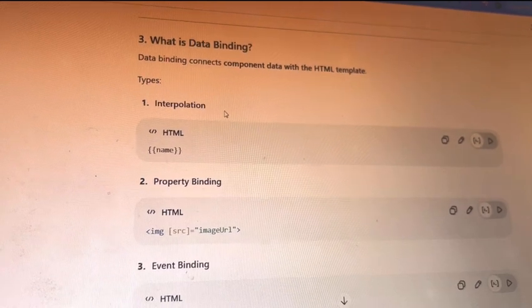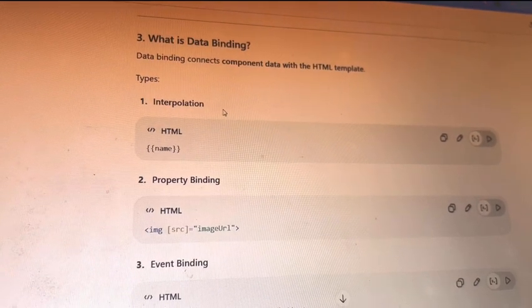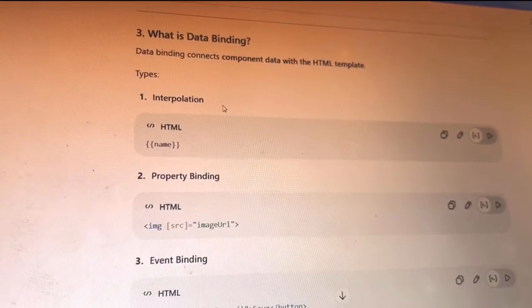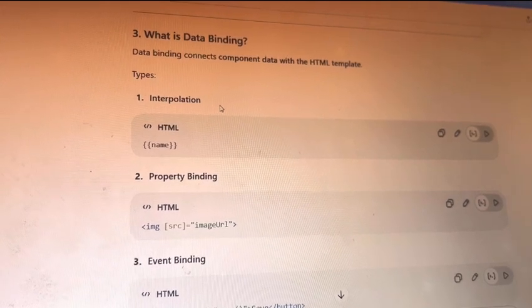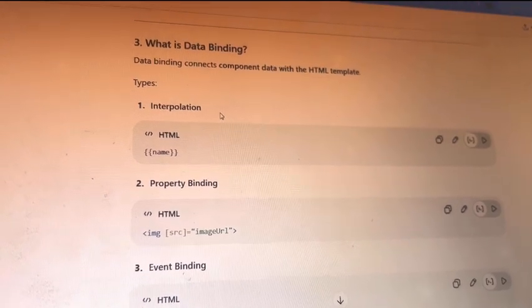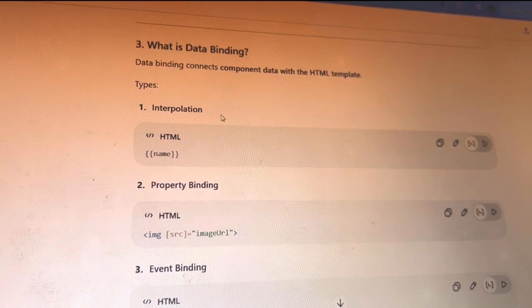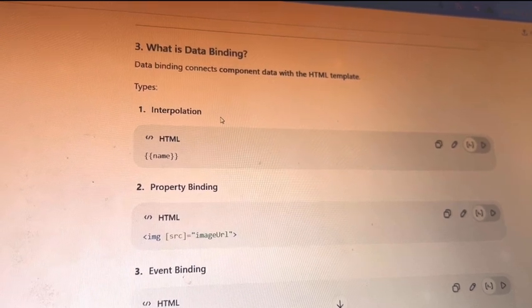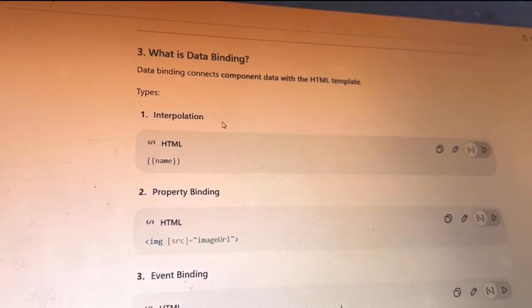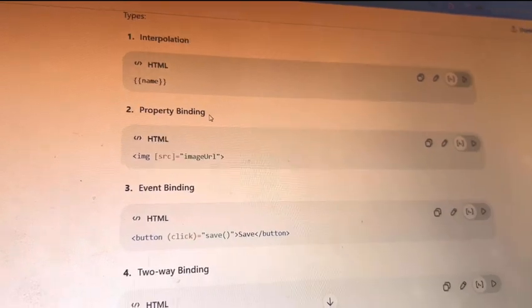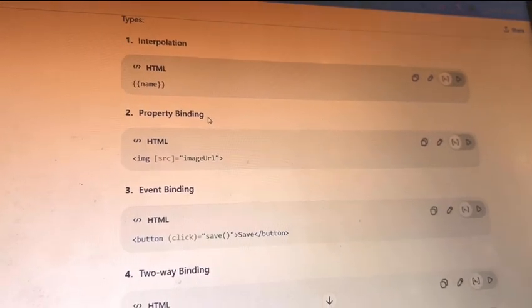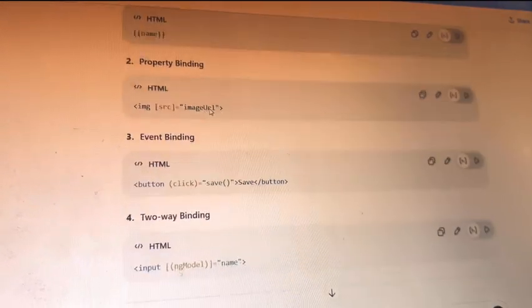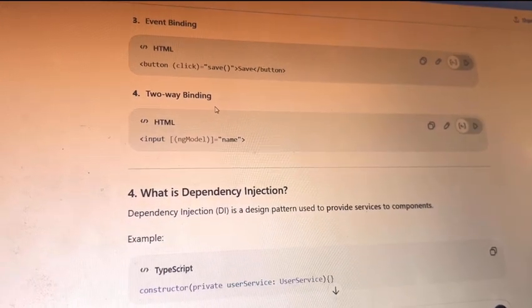And the third question is, what is data binding? Data binding is most important in Angular. Data binding connects component data with the HTML template. First is interpolation, second is property binding, third is event binding, and fourth, most important, two-way data binding.